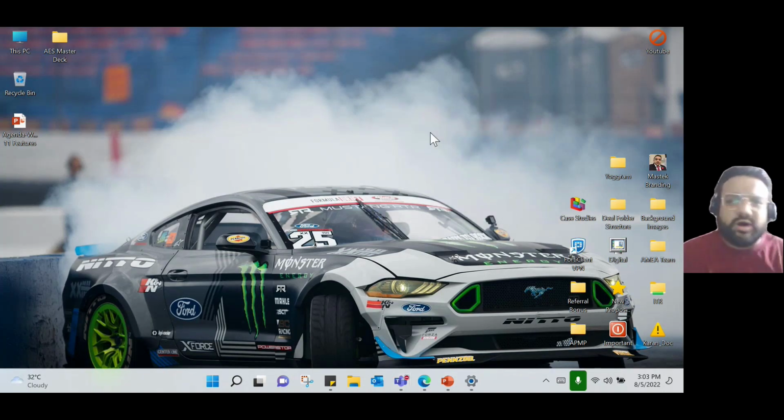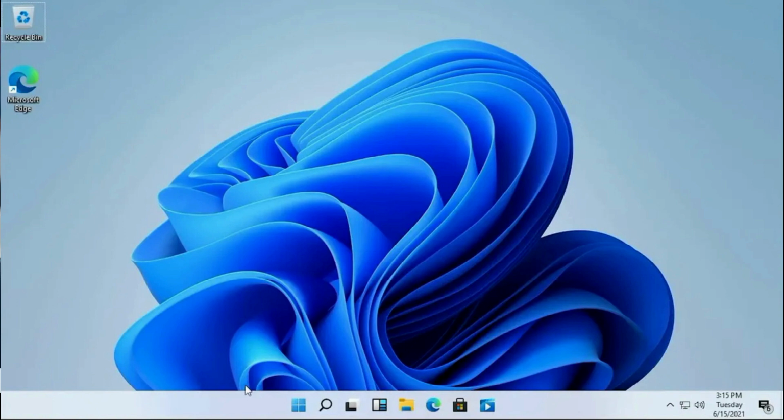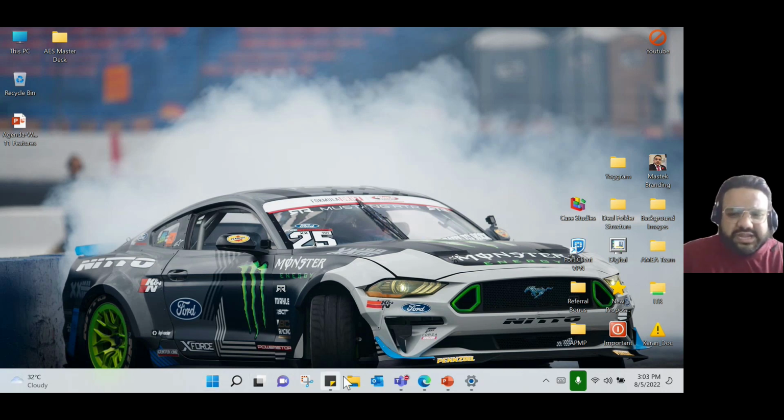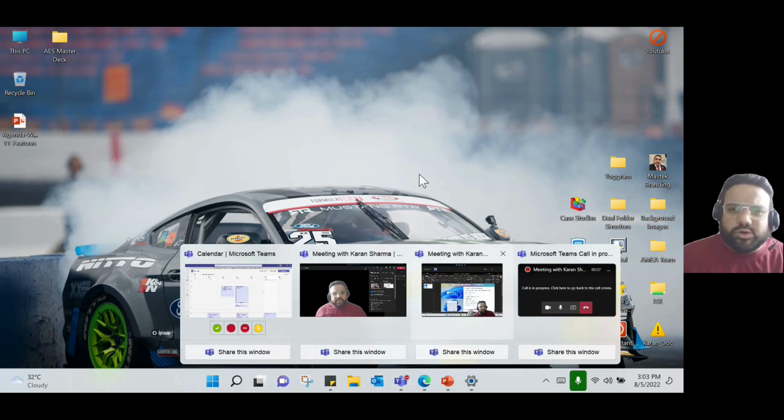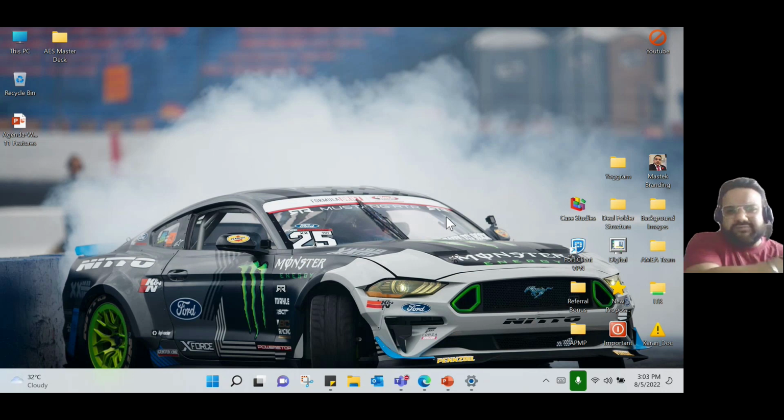So this is how a Windows 11 screen will look. I have added a theme of this Mustang car, but you will see a blue kind of layout in Windows 11. Okay. So first things first, I don't like the center icon. I'm a pretty old school guy, so I prefer the left view. So how to change that view back to the old view?